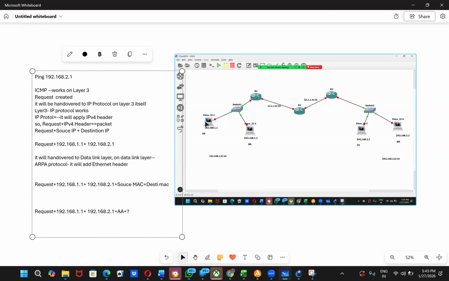How can this PC know the remote MAC? It can't. So what will happen? This process will be on hold for a few moments. Now the responsibility is on the ARP protocol to find out the destination MAC address. ARP will come into the picture. Let's find out the MAC address of 192.168.2.1.